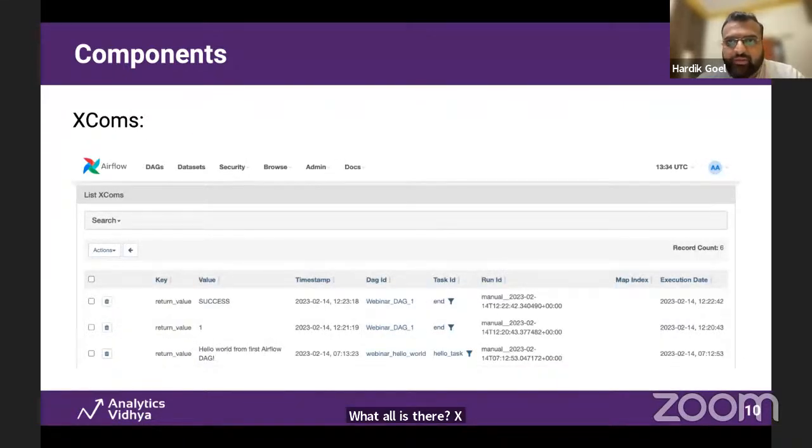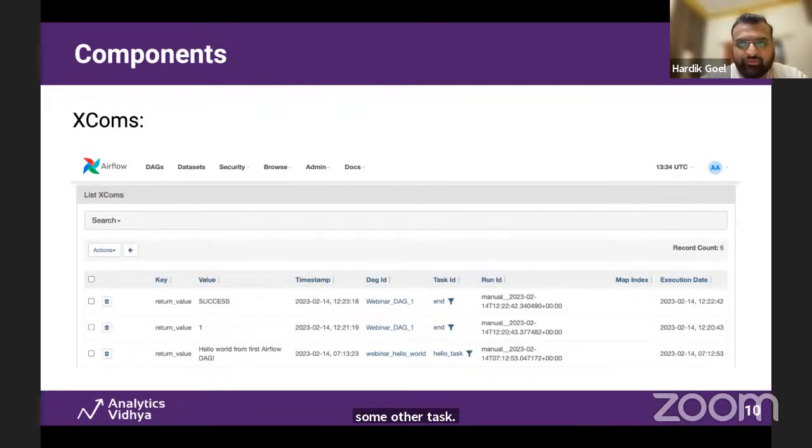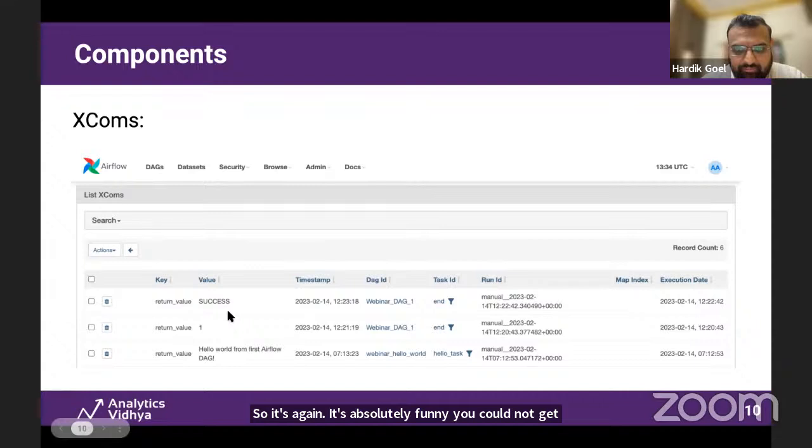XComs. Your XComs are primarily external communicators, if I'm not getting that wrong. What it means is, for example, from one task you want to send some value which needs to be pulled from some other task. So that's the XCom. It is kind of an advanced concept, not a very beginner-level concept, so it's absolutely fine if you do not get it in much detail, but just to get a sense of it.